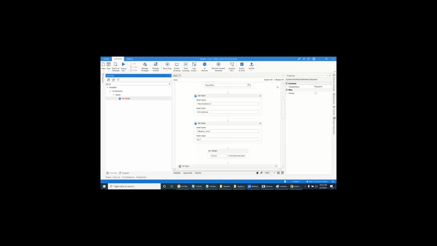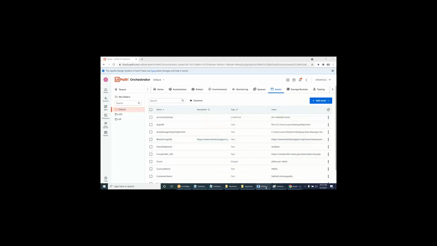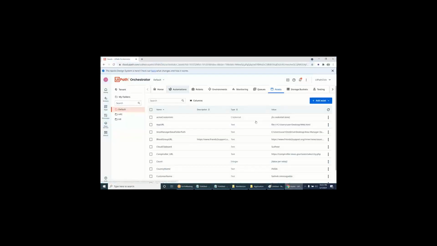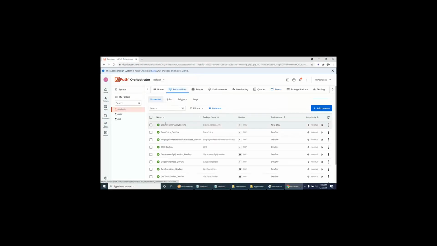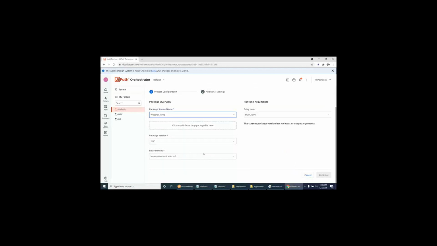Okay, so now we publish it into the orchestrator, right? So I just close the studio, and so what we'll do, we don't have a folder called bot results here. So let's go to the permissions. Okay. See the process. Did we create the process? We didn't create the process, right? What is the process name here? Weather and time. Okay, that is the process name.